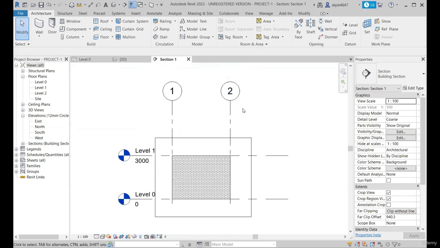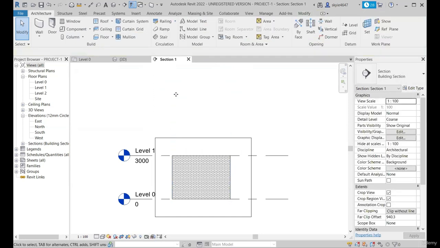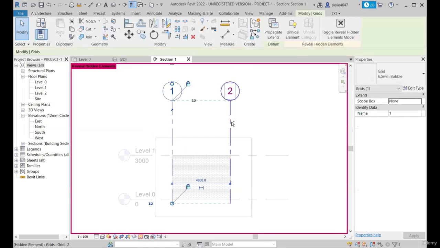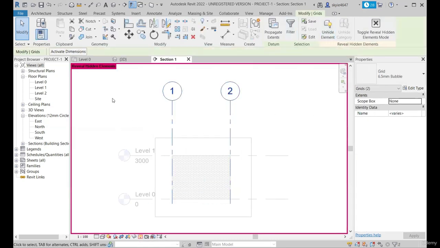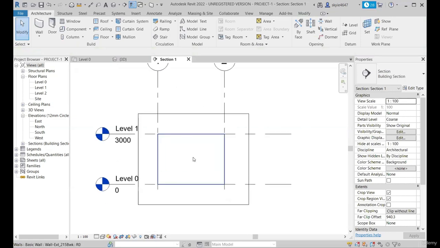And if you want to permanently hide them, press EH as a shortcut. Then those elements would not be visible in your respective view. And if you want them back, you just need to use the reveal hidden elements tool. Go back to reveal hidden elements and select the elements you want to be shown in the particular view. Go to unhide elements and close the menu. So my grids are visible again.